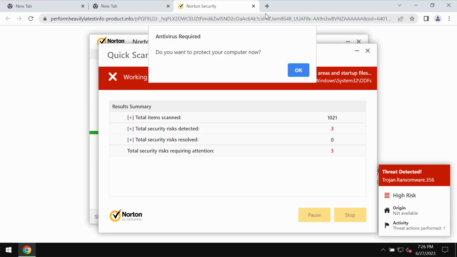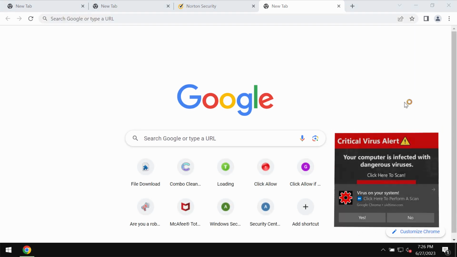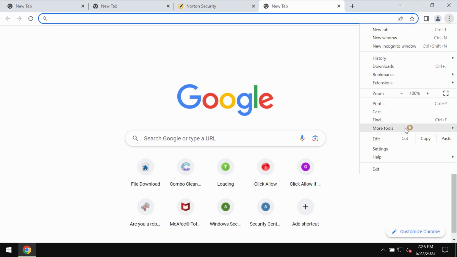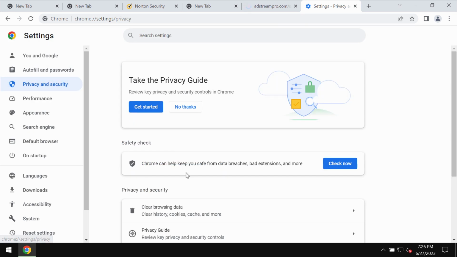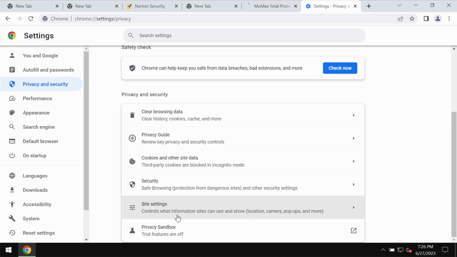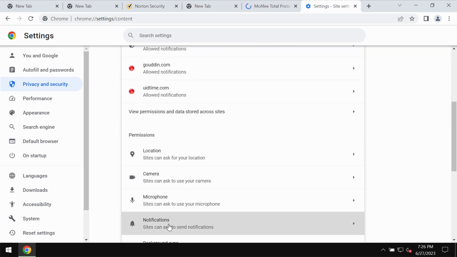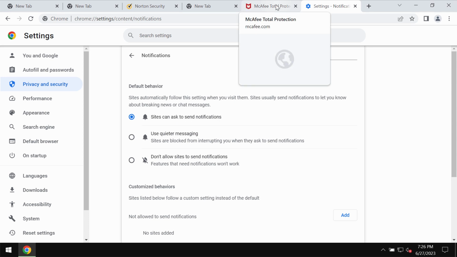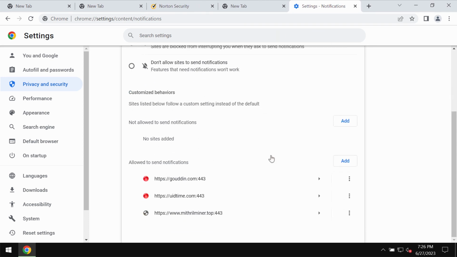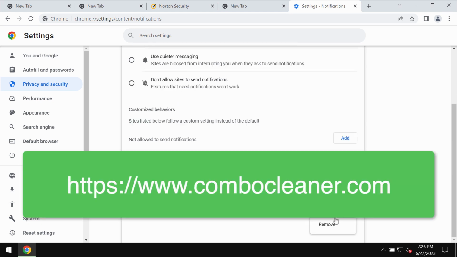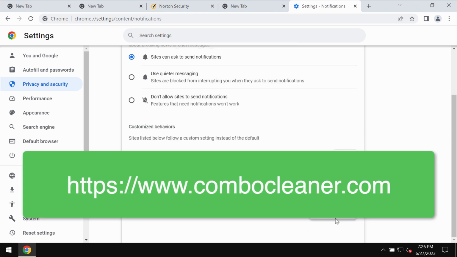So to deactivate these ads, this is what you need to do. Access the menu, go to settings, then go to privacy and security in the left area. Go down to permissions and site settings, go down to permissions and choose notifications. Then you need to carefully remove these junk sites from the list. Carefully, one by one, get rid of them.